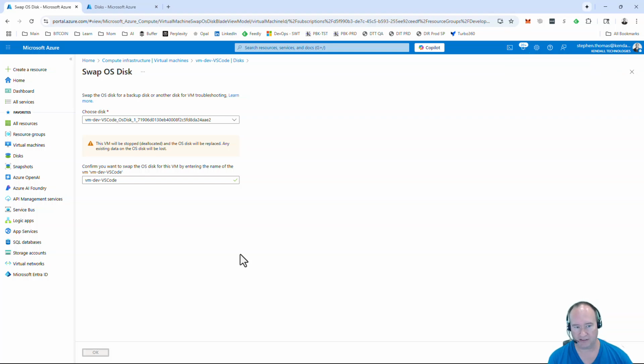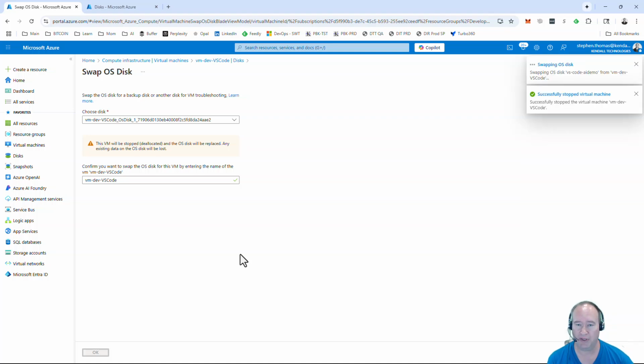So this is the process that I've kind of come up with in order to basically create a base image of a virtual machine and be able to spin up instances of that very quickly in order to run demos and test scenarios.